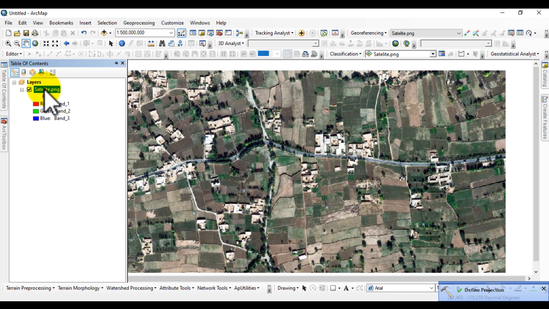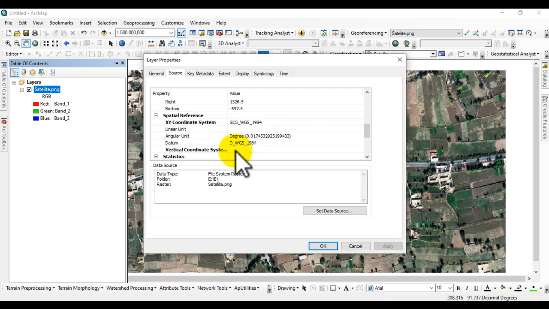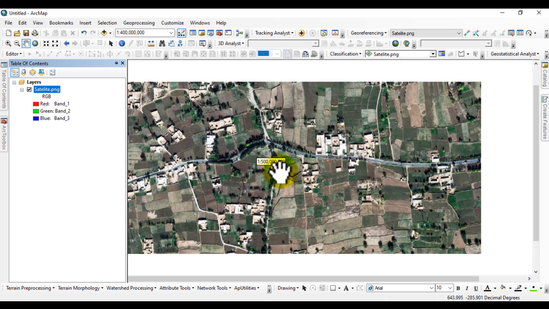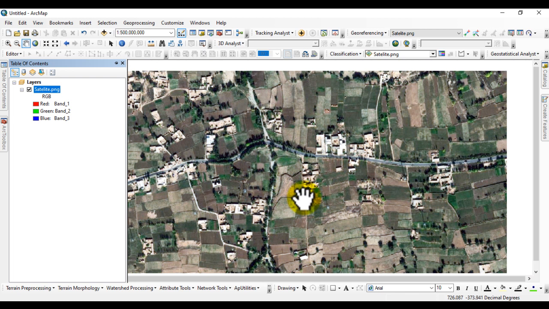Now here again go to properties of the image and check the projection. You can see that it takes the projection. So in this way you can download a satellite image from Open Topography. I hope you will learn how to download a high resolution satellite image. So thank you.